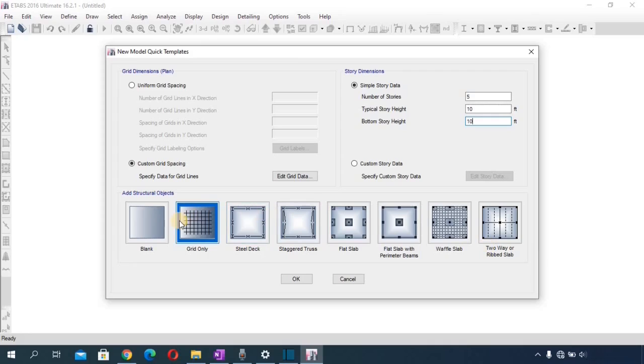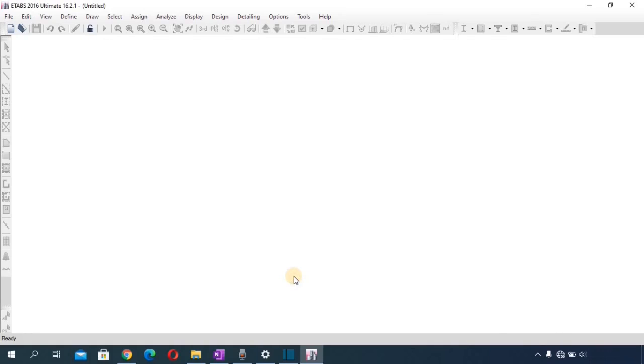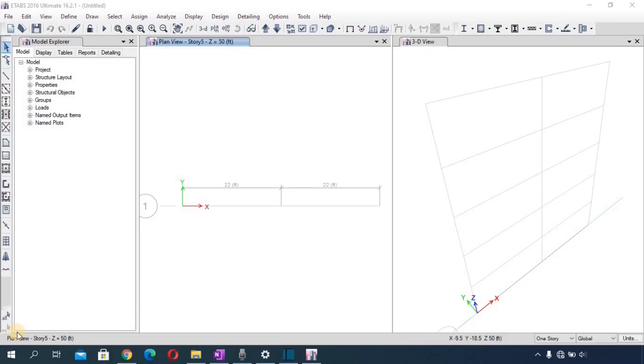So we are just going to stick with the grid only because we already inputted the grid. After that, you click on OK. So this is how the view is going to look, as you can see. We have the plan view, and the total height of the frame is 50 feet. As you can see, Z is equal to 50 feet, while this is the 3D view. So you can change the view depending on how you want to look at it.